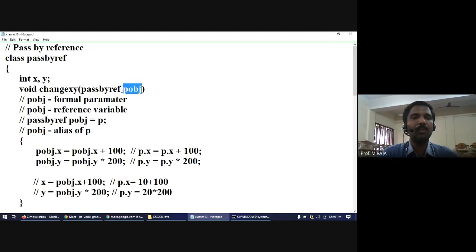Now PassByReference pobj is equal to p. This means that pobj is an alias of p. So the changes made in the local object pobj will reflect in the actual parameter object p. So pobj.x is equal to pobj.x plus 100, which means that p.x is equal to p.x plus 100, and pobj.y is equal to pobj.y star 200, which means that p.y is equal to p.y into 200. Clearly, the changes made in the local reference variable or object, alias pobj, will reflect in the actual parameter object p.